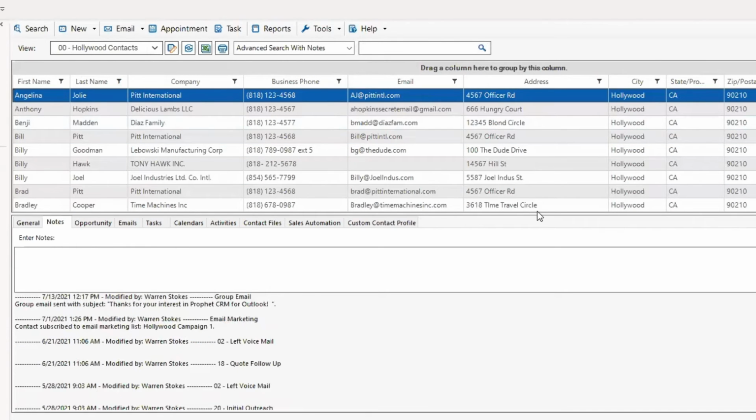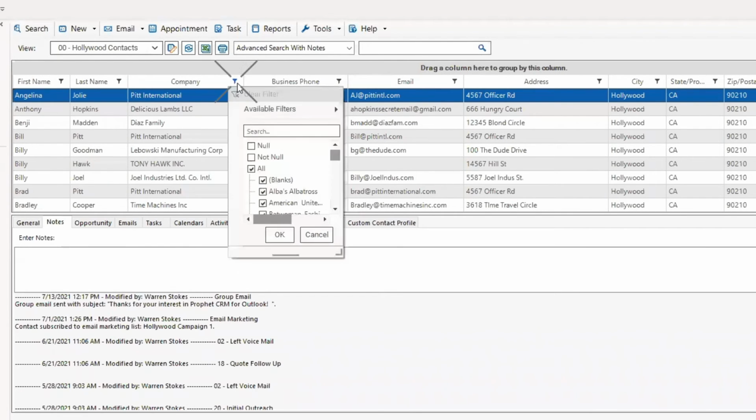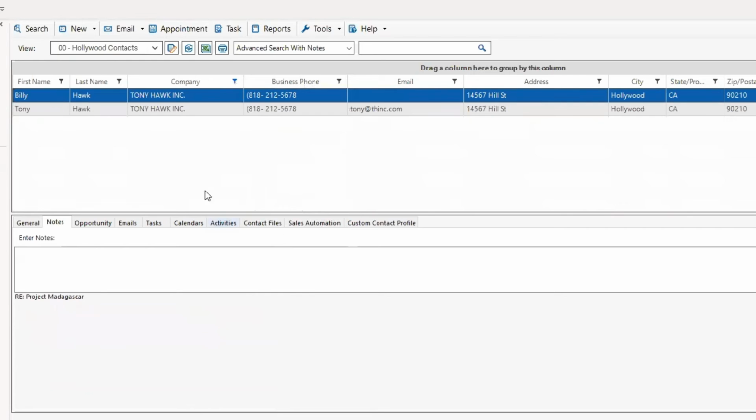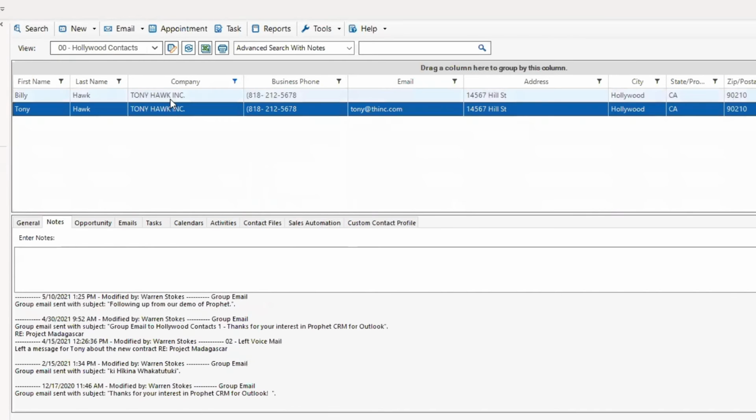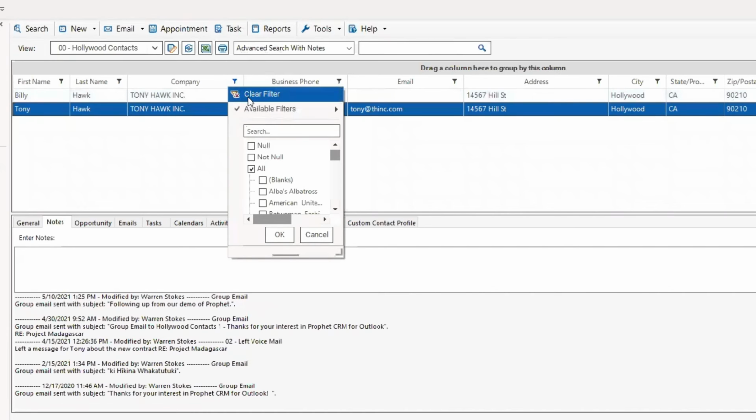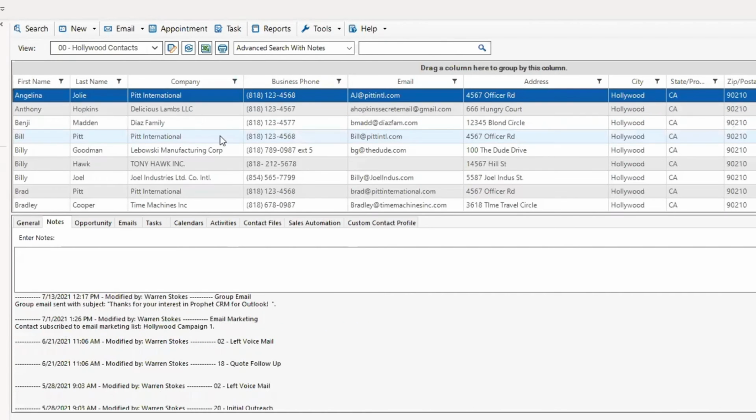Let's say that I wanted to find, again, maybe search by company. This is like that Excel filter. And I want to find a company with the term Hawk in it. That's all I could remember. Look, it brought up the only one that has the term Hawk in it, HAWK, and 2 contacts from that company. Pretty awesome. That's just a simple little search that works like Excel. You can clear that out.